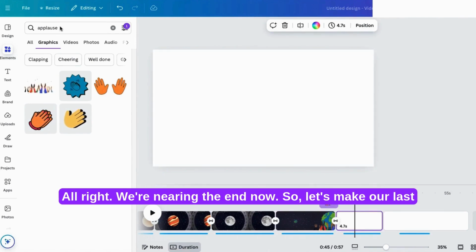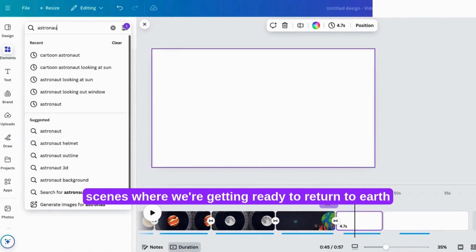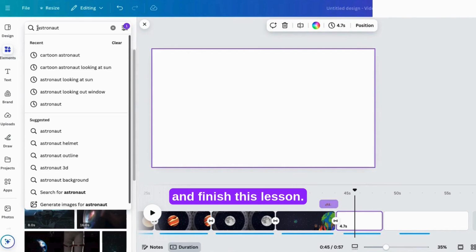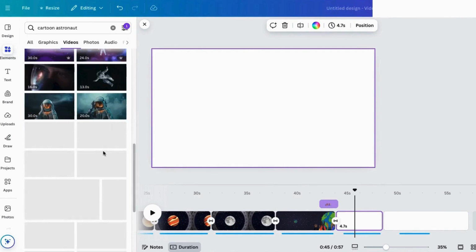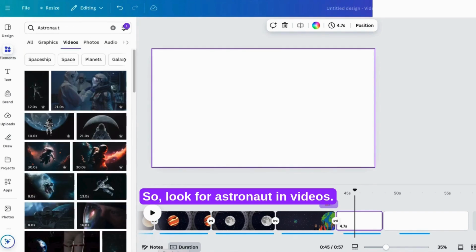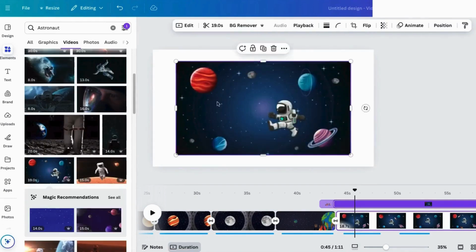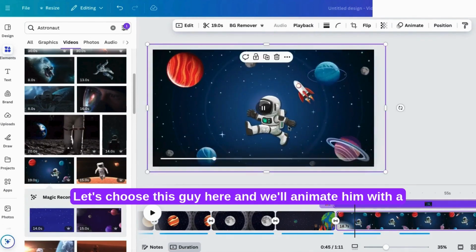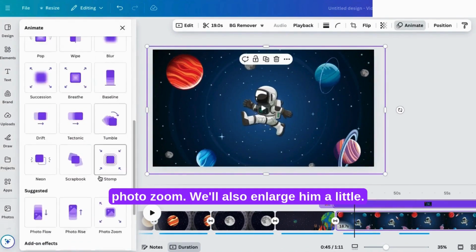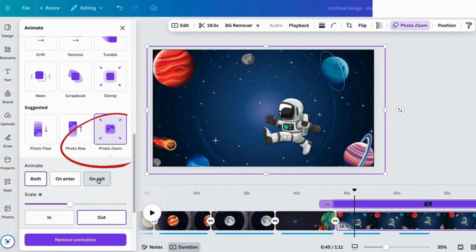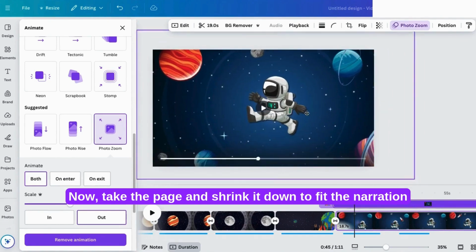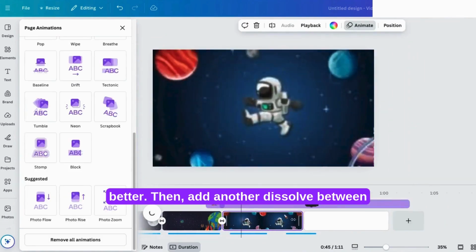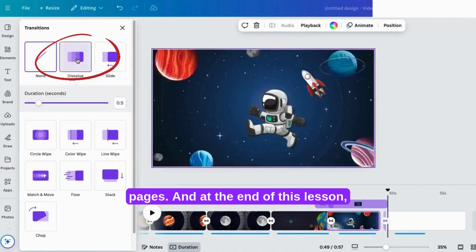All right, we're nearing the end now, so let's make our last scenes where we're getting ready to return to Earth and finish this lesson. So look for astronaut in videos. Let's choose this guy here and we'll animate him with a photo zoom. We'll also enlarge him a little. Now take the page and shrink it down to fit the narration better. Then add another dissolve between pages.